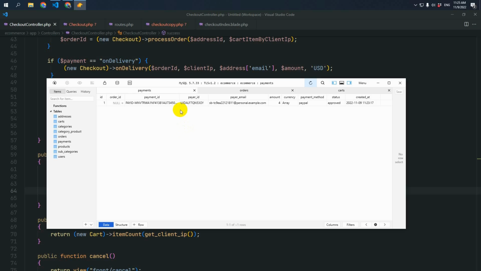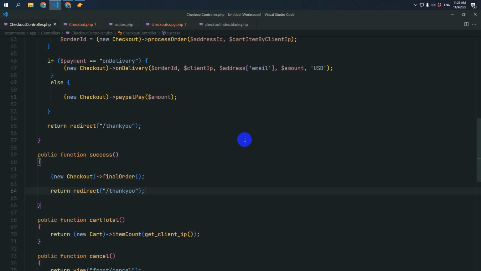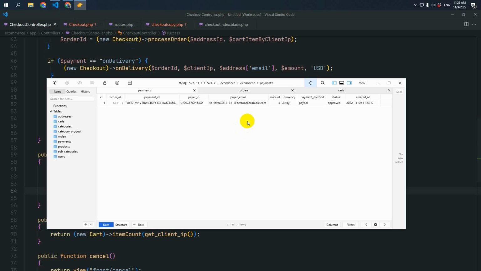So our data inserted here, you see something wrong. I think it won't be a problem, because after inserting we didn't redirect to any page. That's why it's making the problem, but you see everything is working fine.